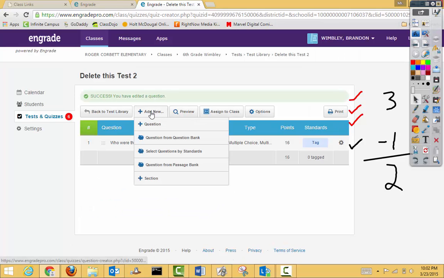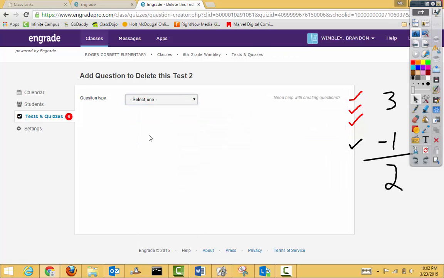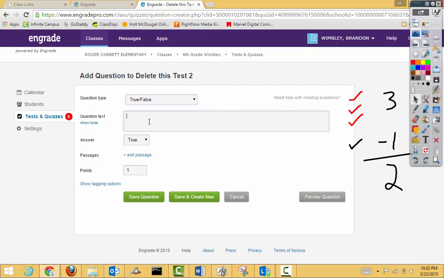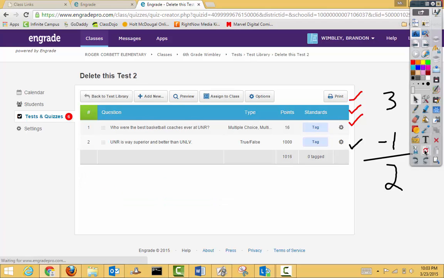And I want to add another one. So I just come up here, click Add Question, and I keep going. I picked a true and false, so I just give it true or false. And of course that's true, and I give it a point value. And then save question. And so I can just keep adding questions as I go along until my test is done.